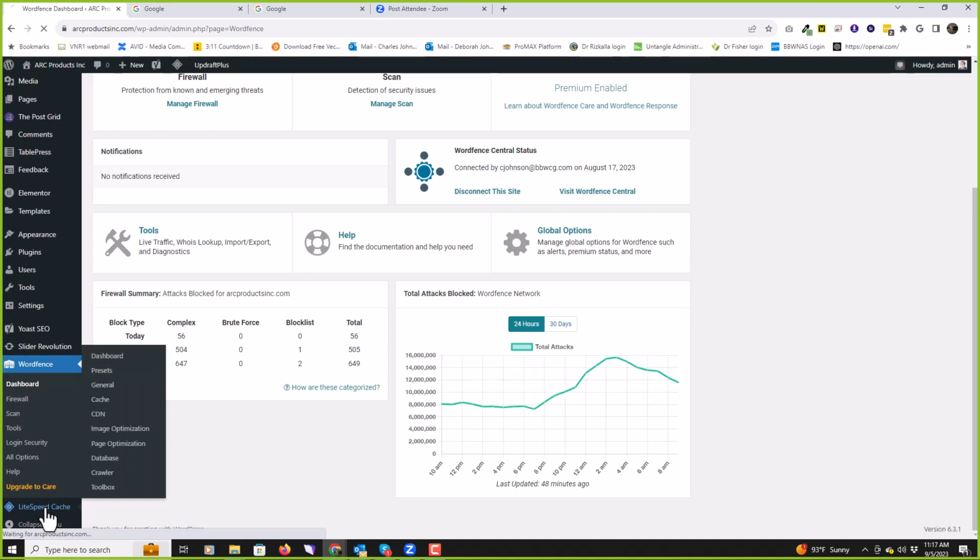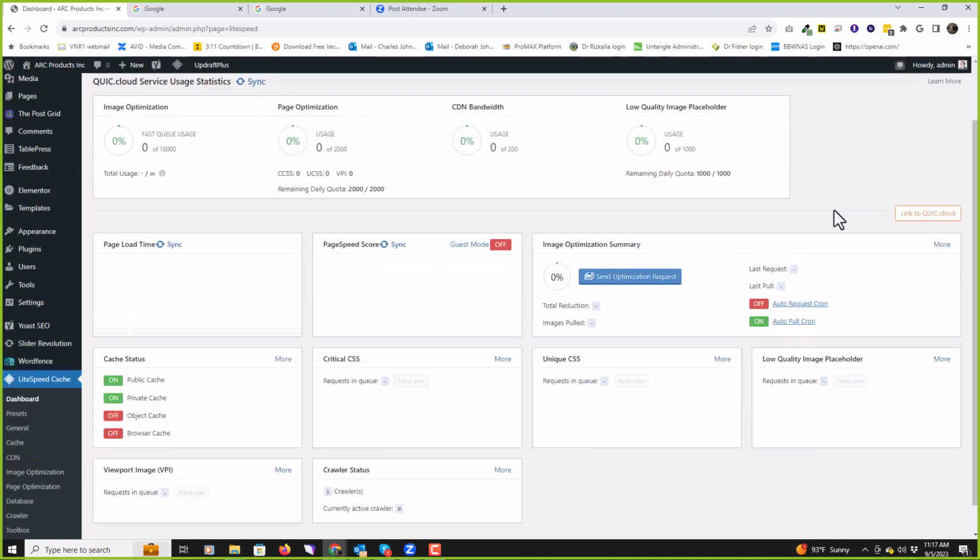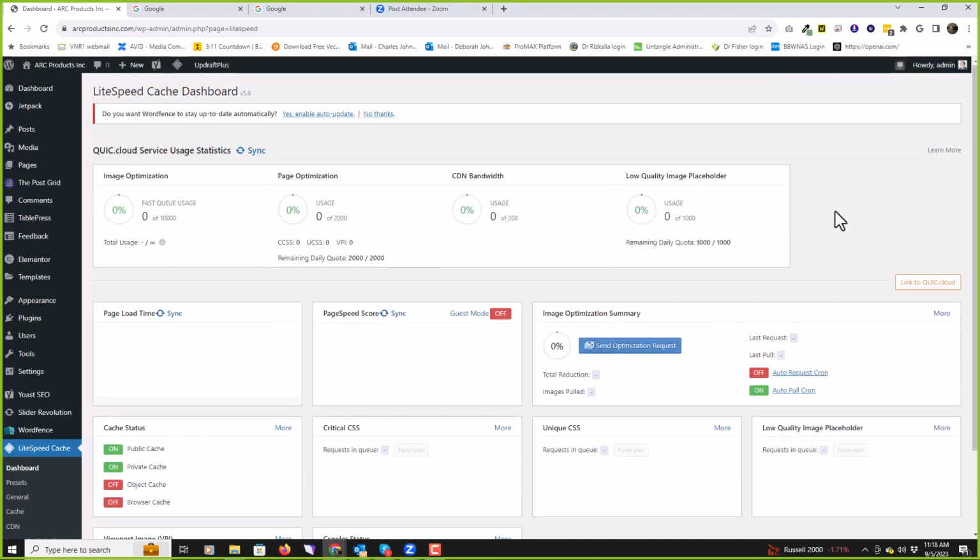LiteSpeed Cache is what speeds up your site, so people don't have to wait too long. So this is all the stuff that I do on the back end. Check and make sure that your, it's called caching, that your cache is active, and sometimes I have to flush it. Much like sometimes you have to flush your browser of stuff that's in there. This is flushing your website cache, not just your browser, but the entire website.